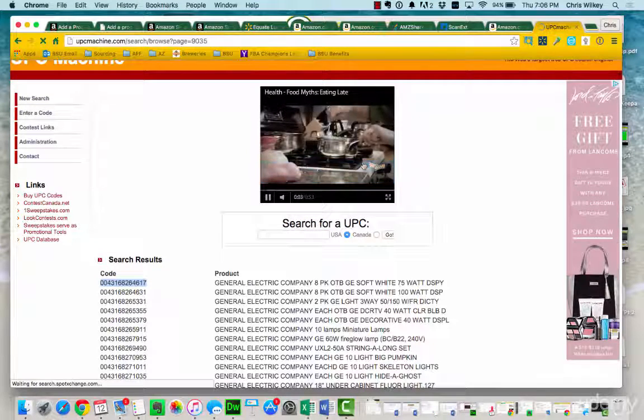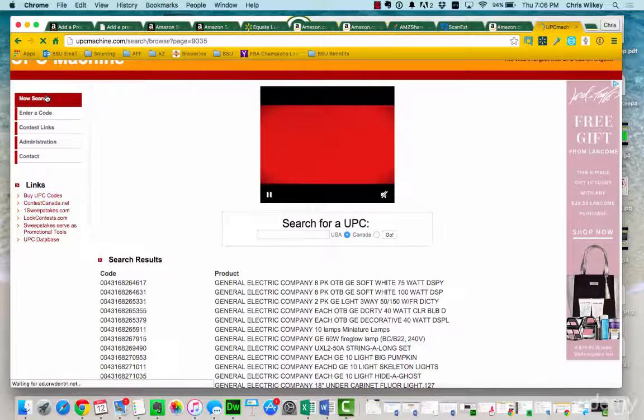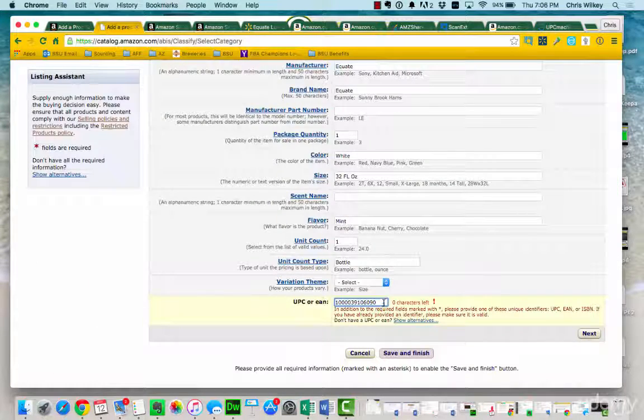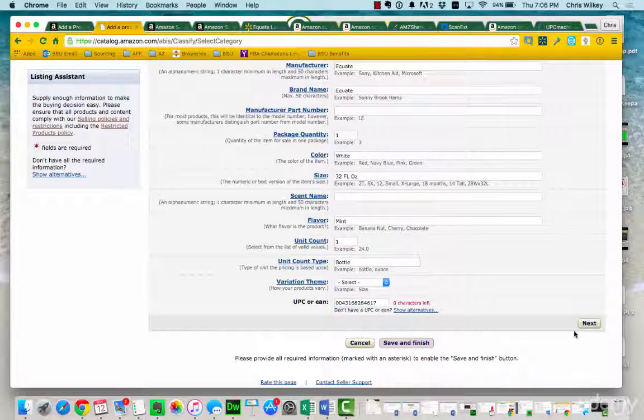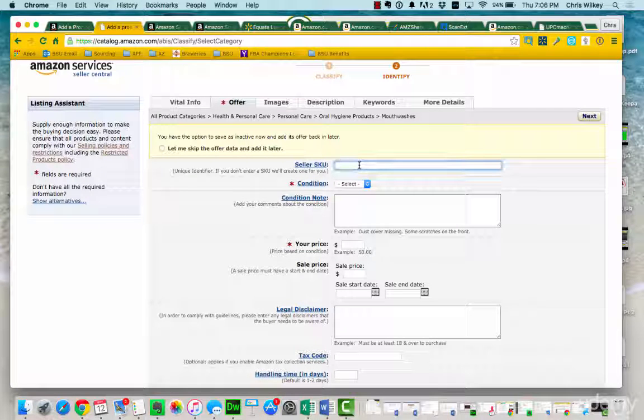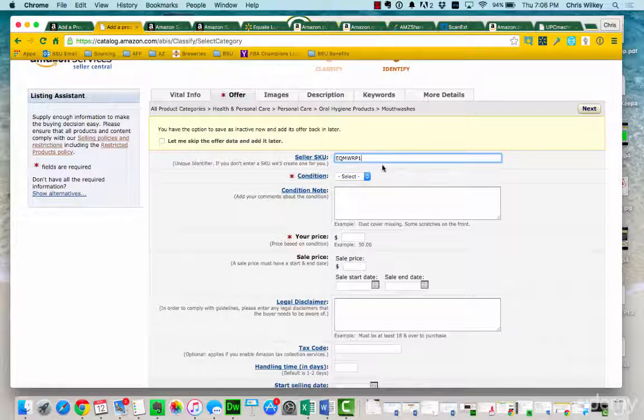Like I said, we are just simply putting stuff in here for me to show you guys what's going on. I'm gonna put this UPC code in. I'm gonna hit next. Okay. So now I can put in a seller SKU. This is not something you have to put in here, but if I was going to do this, I'd be putting it in as Equate mouthwash replen 1. Okay, just a code that you can assign there for you.